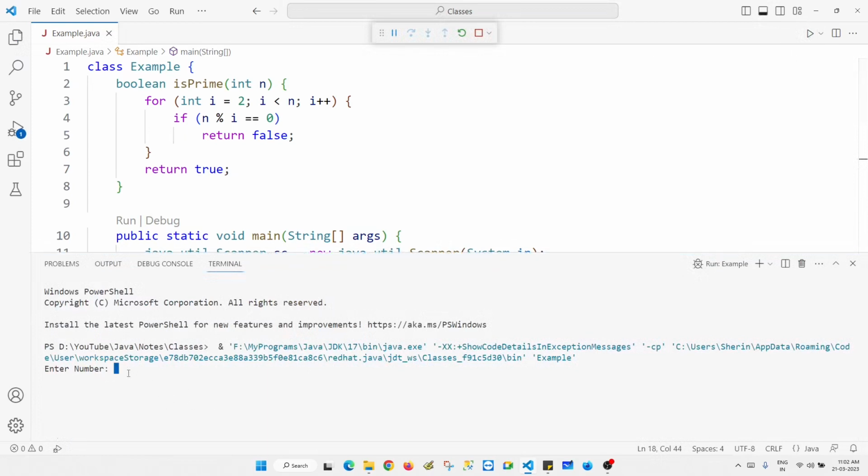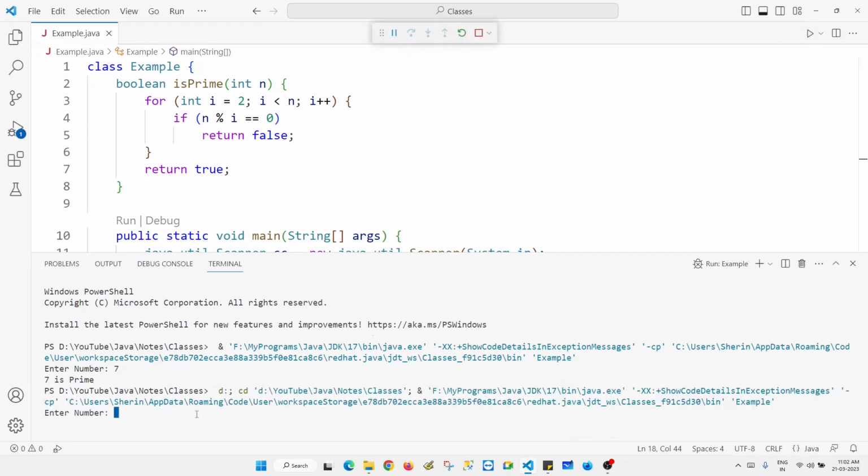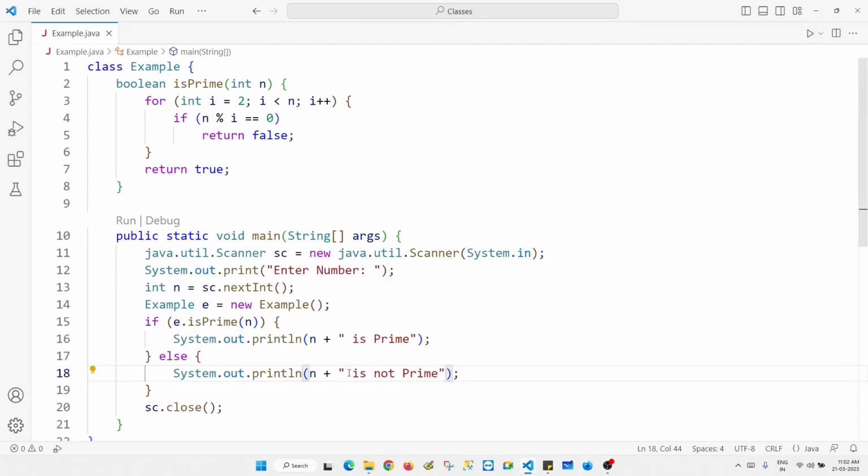Here it is asking for the number. First I'll check with 7. 7 is a prime number. Again running the program, we'll check with 9. 9 is not prime. So the program is working properly.